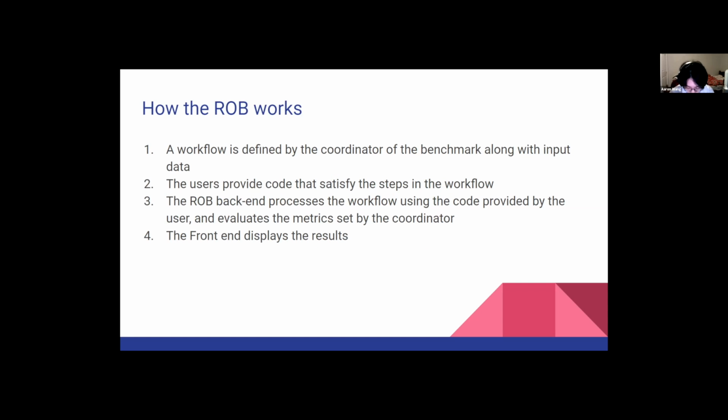So now let's go over how the ROB works. First, a coordinator of the benchmark defines a workflow. What the workflow does is it defines what input data is needed and what kind of code they need. The users then provide the code that satisfies the steps of the workflow. Then the ROB processes all the users' code using the validation code provided by the coordinator, and the front end displays the results.